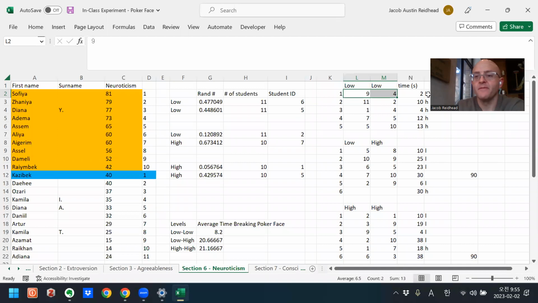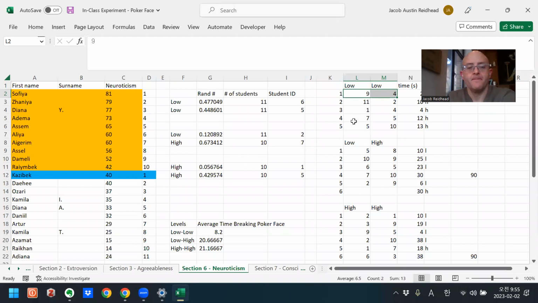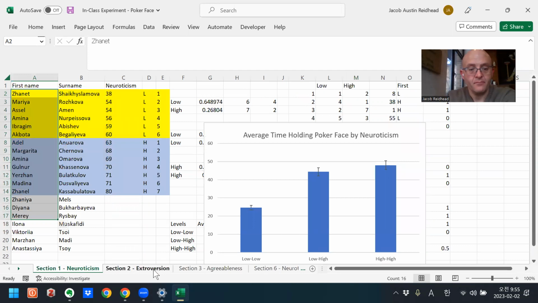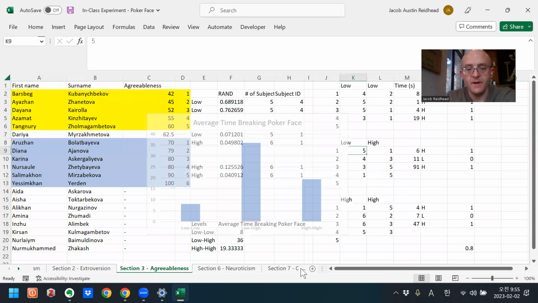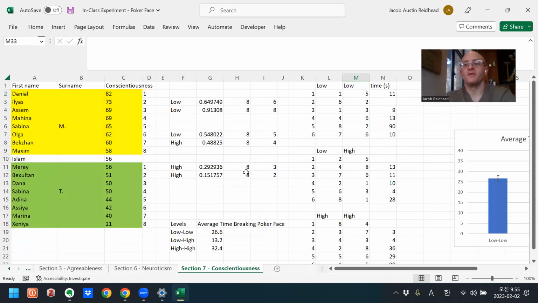The setup for the poker face is to test the effect of personality attributes, personality traits like neuroticism, extroversion, agreeableness, on students who are on your poker face. So we have two students who will sit facing each other. They have to maintain eye contact. They cannot smile.